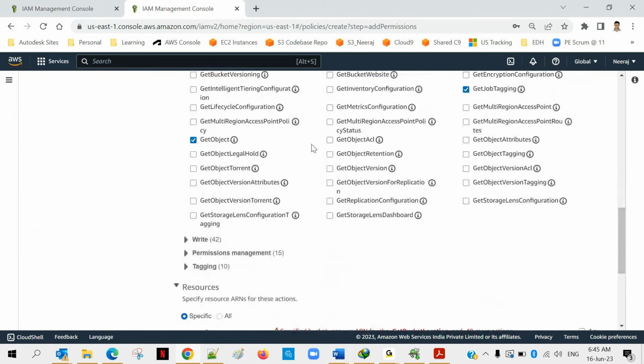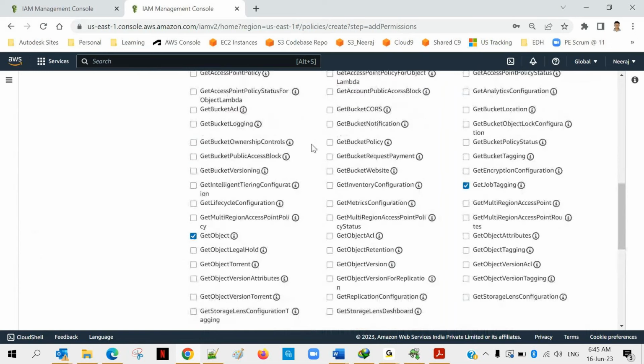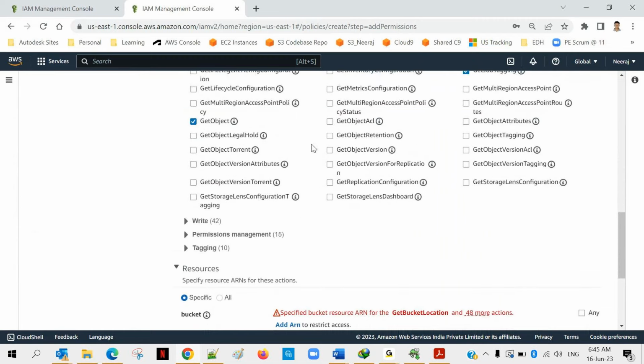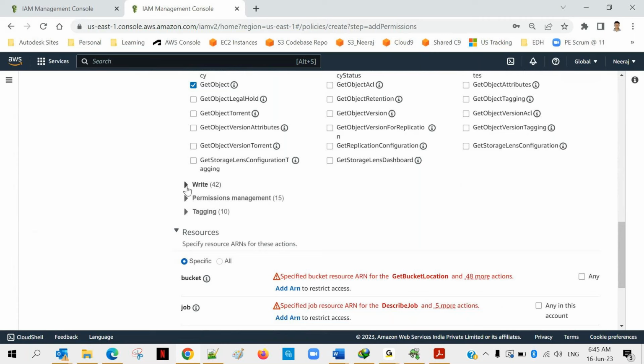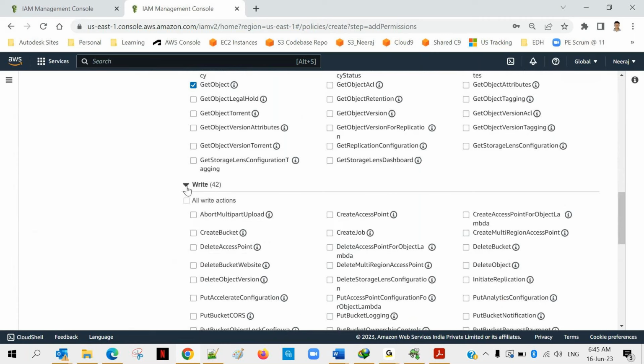Okay, so basically I'm customizing. It's very fine-grained permissions. In the write section, do you want to give some write permission? It's up to you. If you want to give, you can do it, because we are creating a customized policy. You can mix something read, something write, something listing. It's completely up to you.